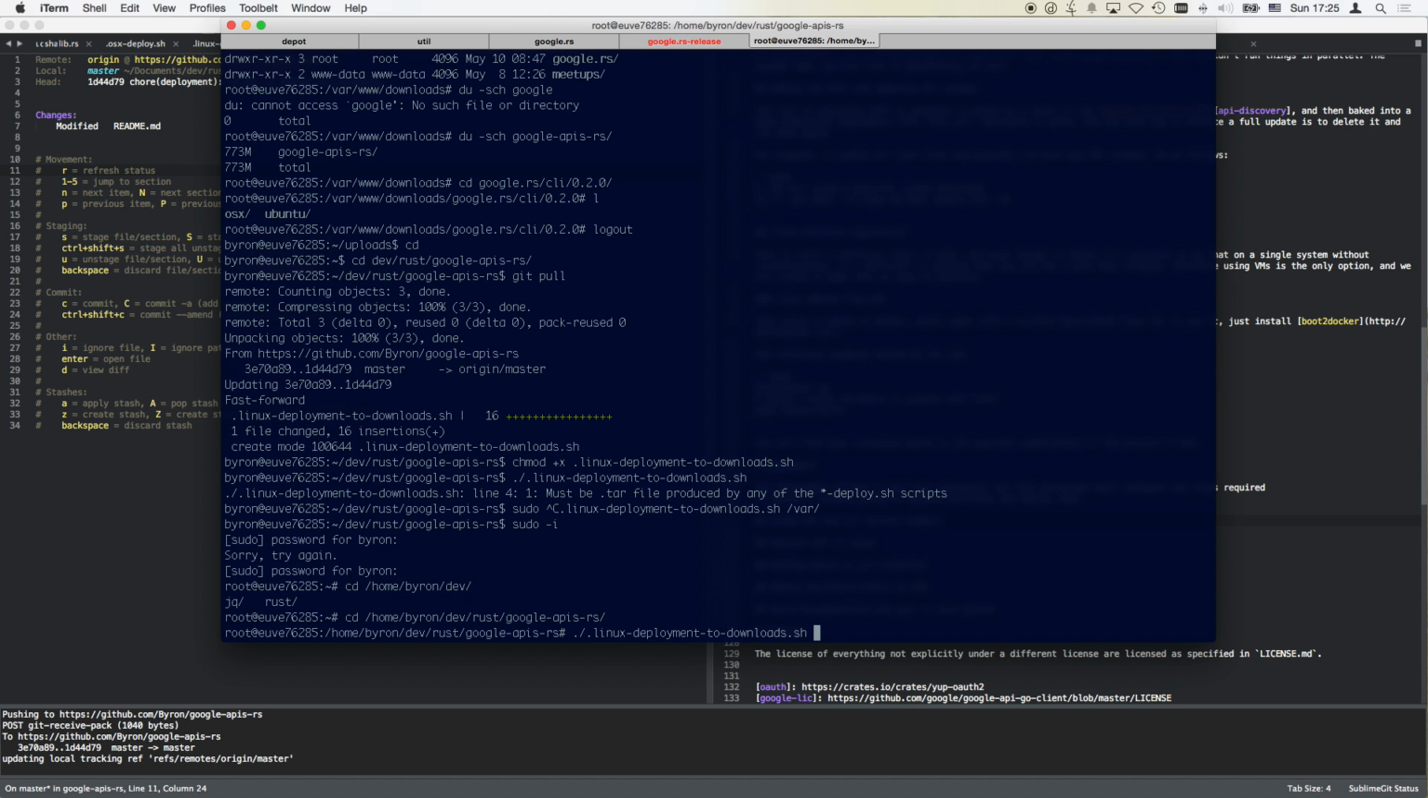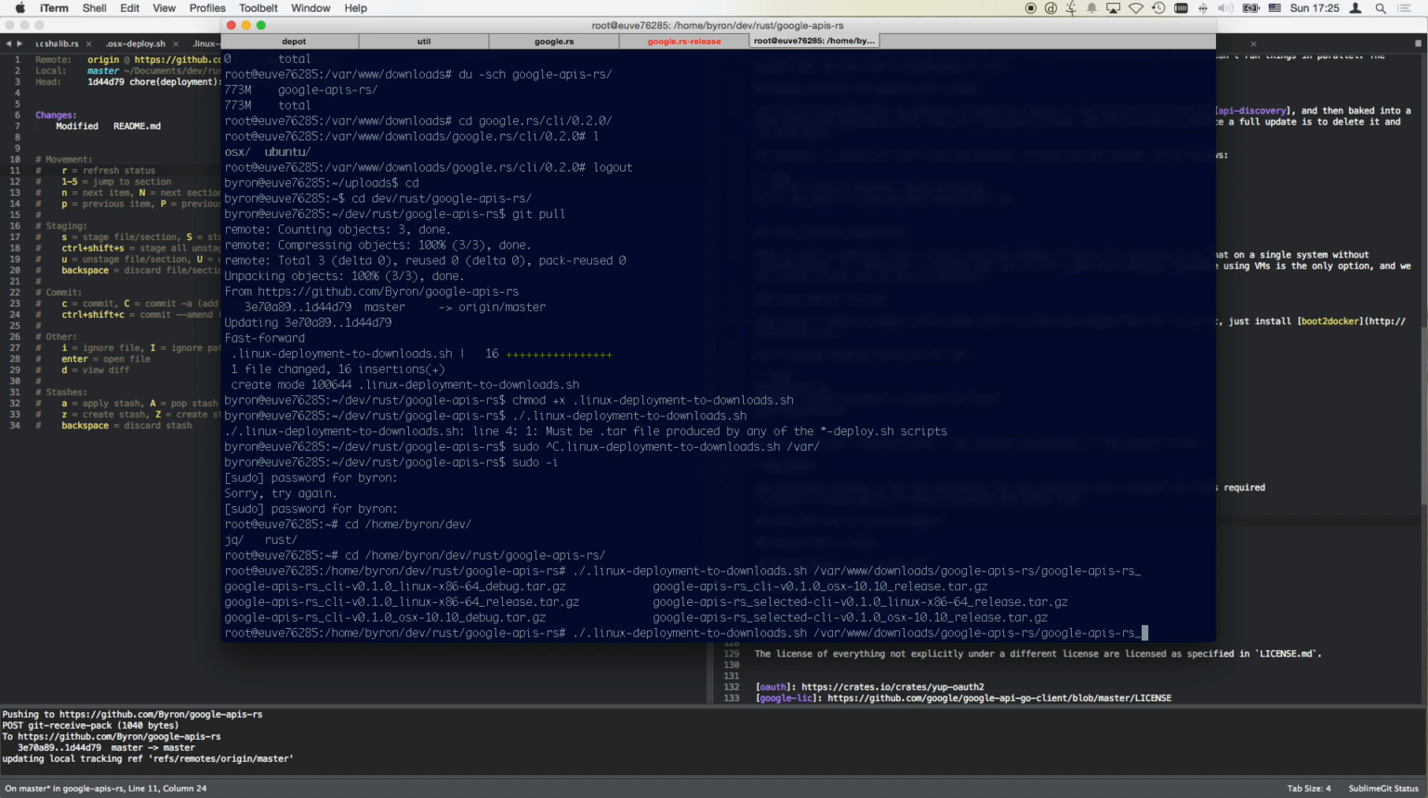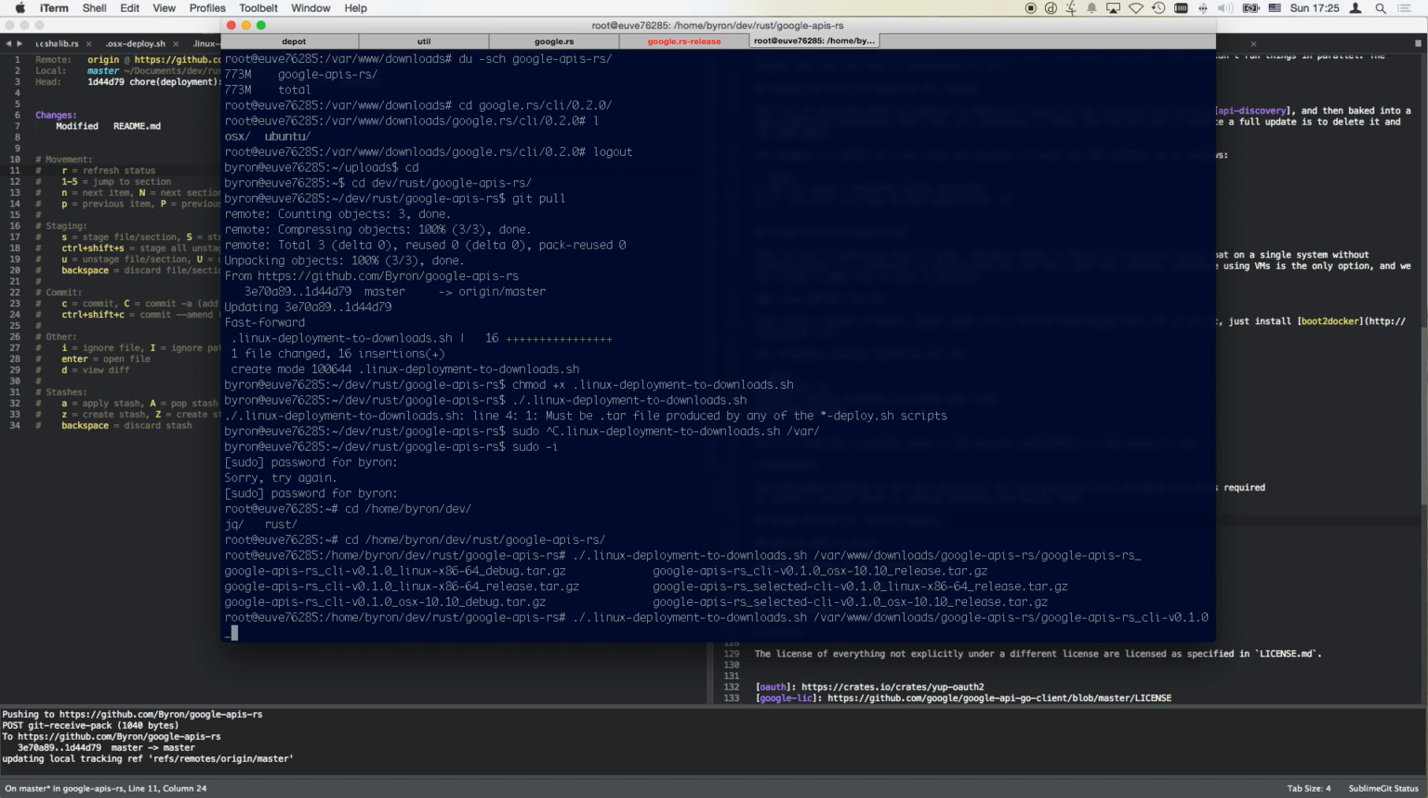Linux deployment to downloads. First one is the tar file, which shall be at downloads, Google.rs APIs, and here we have multiple of these. Let's go with the Linux version first. We have Linux release. What is this? It's CLI. I don't know, is this complete? I think it is complete. Linux 64 release tar.